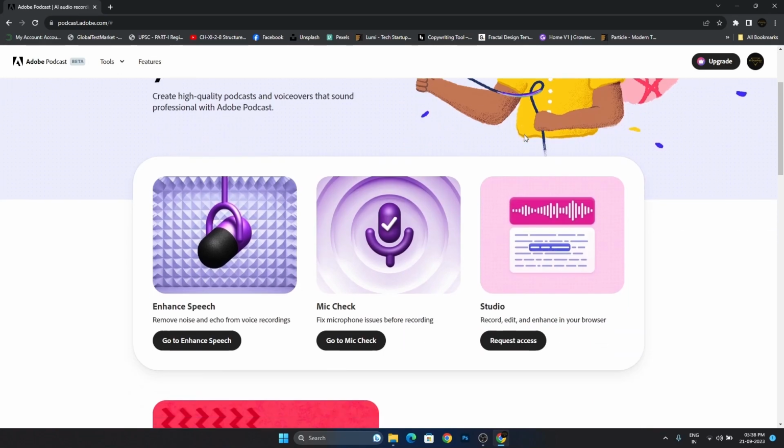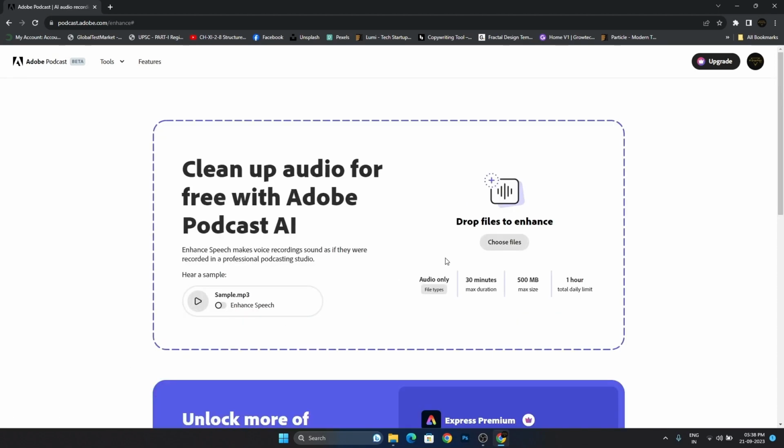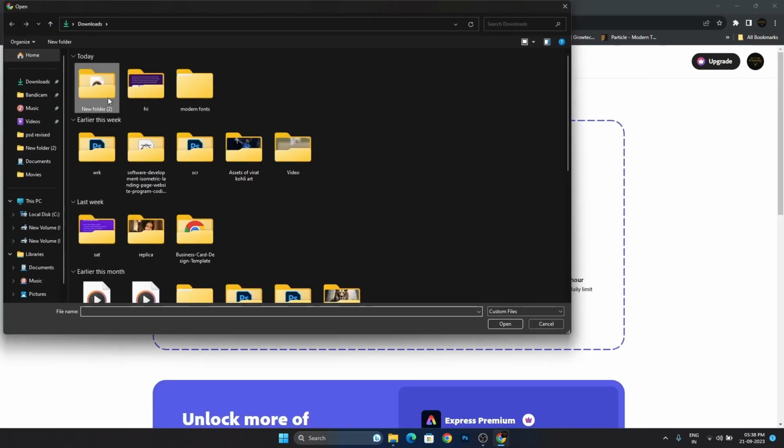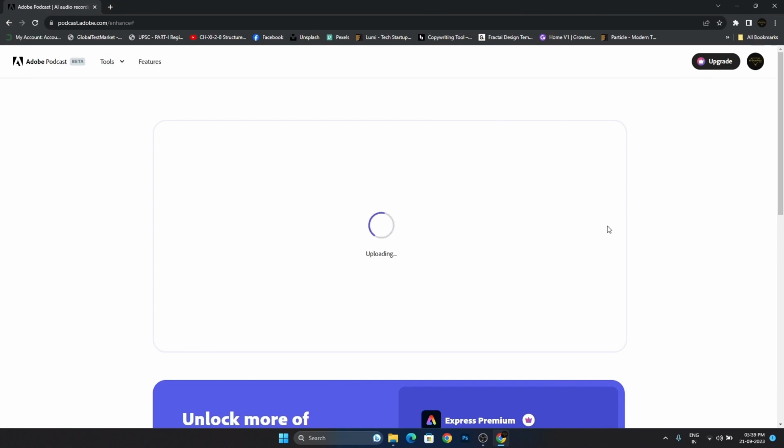So here is our homepage. We will be using enhanced speech feature for this purpose. It will not only remove the background noises but also it balances our audio clips. Click on this button, go to enhance speech. Here you need to select your audio file. So then you need to wait for few minutes or few seconds depending upon your audio duration.